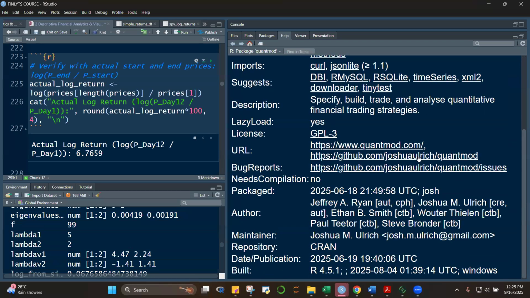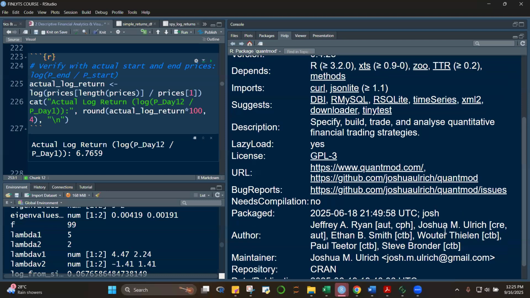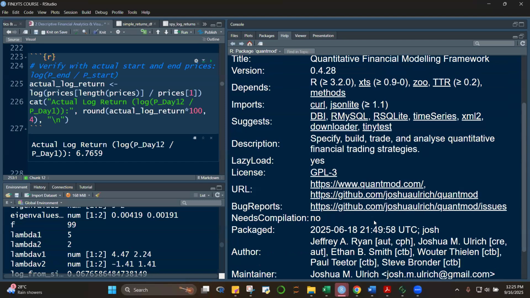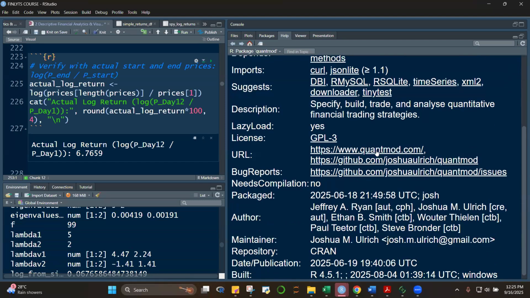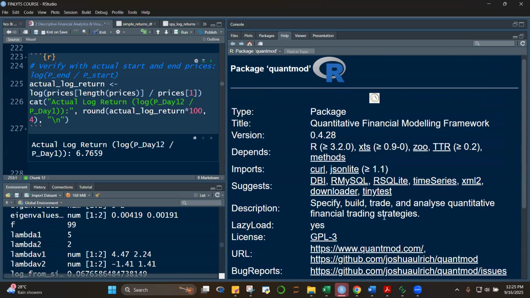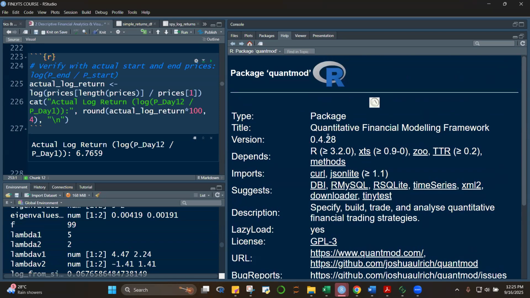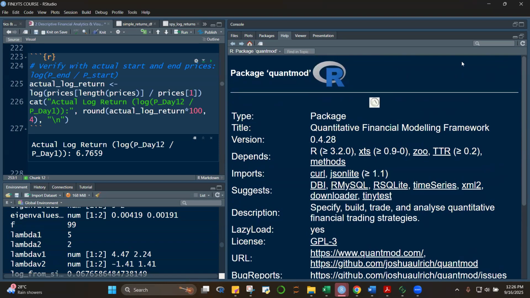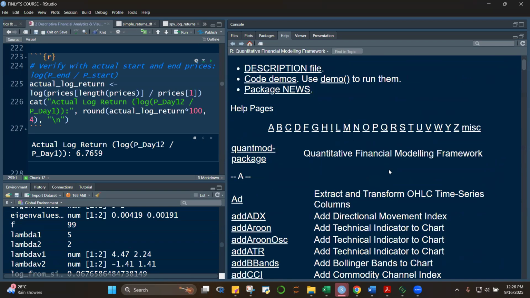This was authored by Jeffrey Ryan together with Ulrich Smith. These are who's who as far as packages in financial analytics are concerned. You can check the URL from where it came from and learn more about it in the documentation. Where's the documentation? Let me go back, class, and let's take a look at this one.